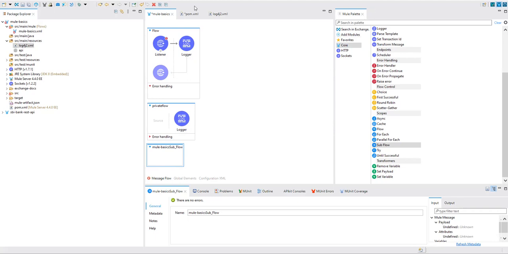Okay, so there are 3 ways we can have. Now, the subflow can be only accessed via flow reference. You cannot access this guy from.